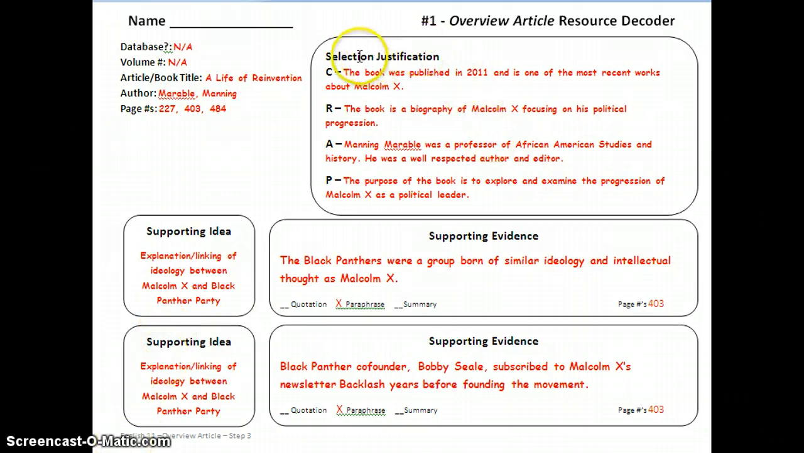The next section of the sheet is selection justification. Within your works cited page, you will have to justify each resource you decide to use. This box will help you do that. Using the CRAP test, you will record information as you evaluate sources that you will then later put into your annotated bibliography. So you can see here I spoke briefly about the currency.